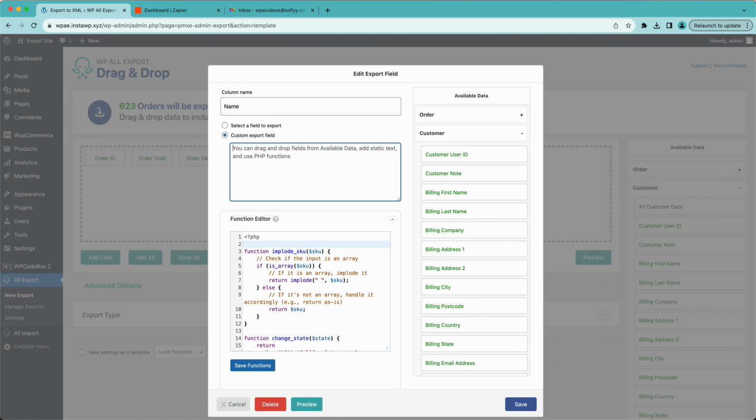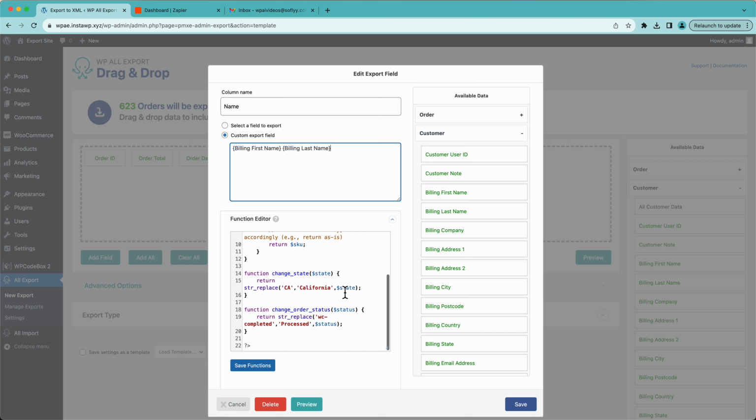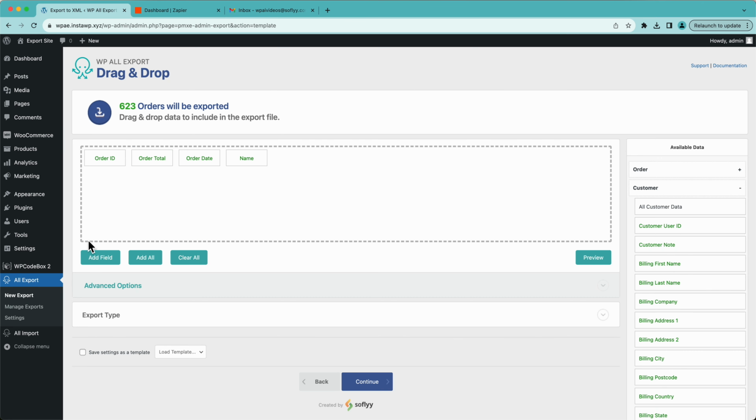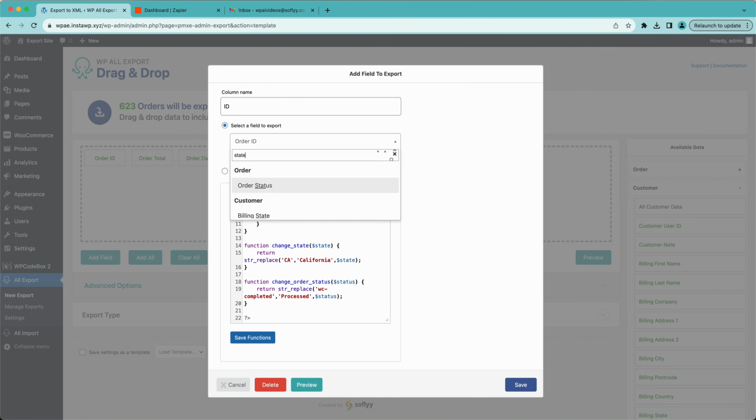I'll copy this and I'll delete it just so we can see. So this label here, it says you can drag and drop fields from available data. You can add static text and you can use PHP functions, right? So the way PHP functions work is they're over here. So let's say I wanted to pass this information through a PHP function. For example, let me make a new one here. Let me add field, billing state.